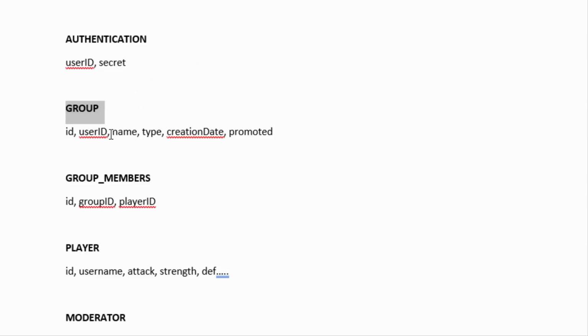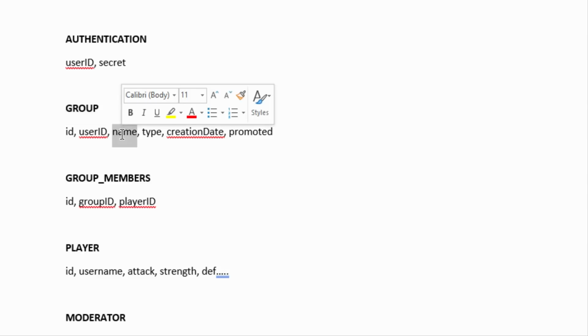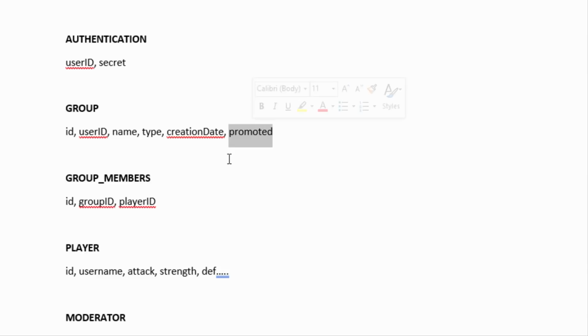And so under the group table, I've defined the name of the group, the type of the group. So is it a clan group? Is it a peer group? Is it a skiller group? Whatever. And then finally, is it promoted? So that's that advertising I was talking about a little bit before. And then I have a group members table. So this is where we keep track of what player belongs to what group. And we do that between these two fields, player ID and group ID.